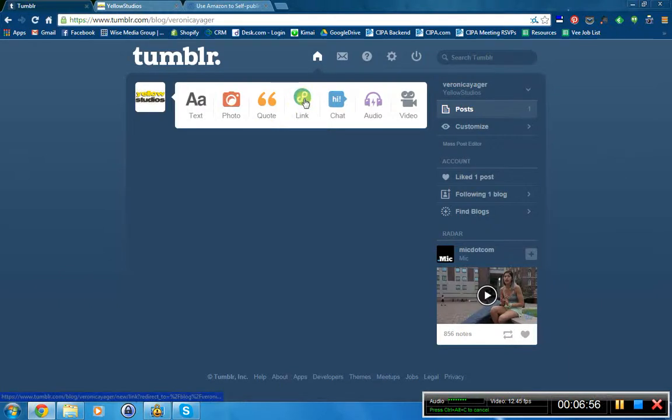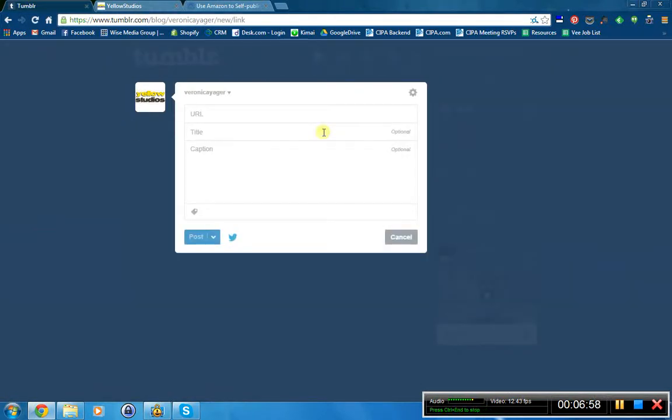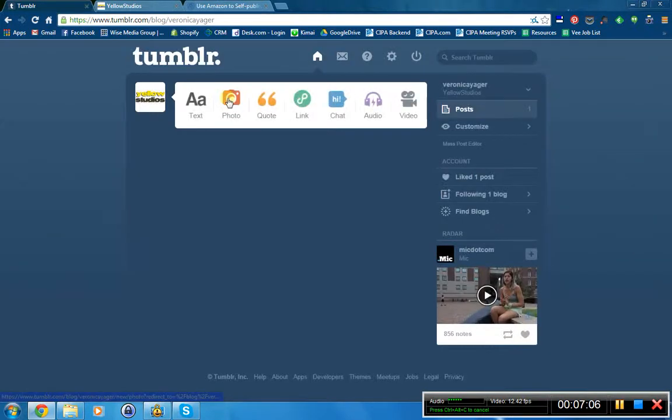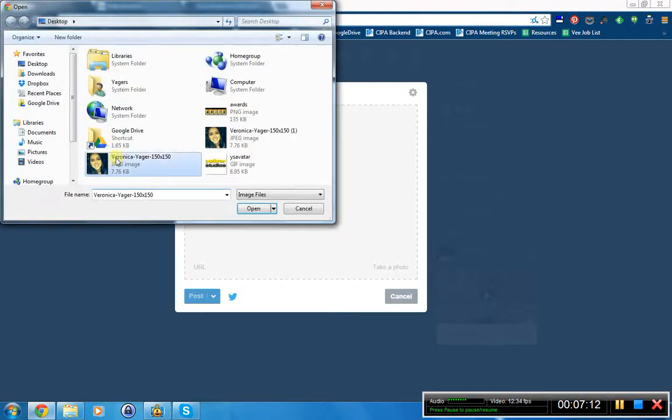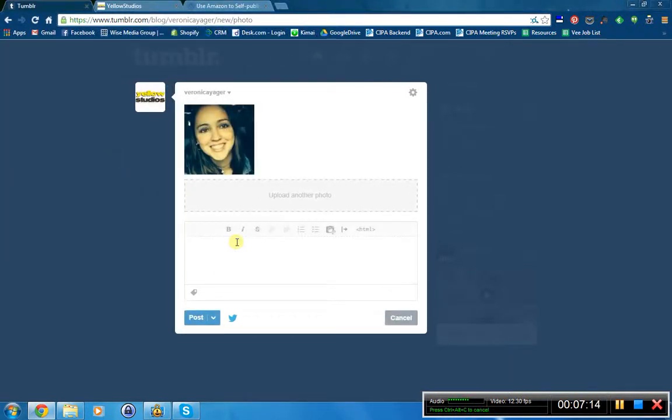If you want to post a link just very quickly, you could do that here. You would put the website address here, title, caption, post. Same thing if you just want to upload a quick photo with the caption, click on the photo, upload your photo, and put a little caption, and then click on post.